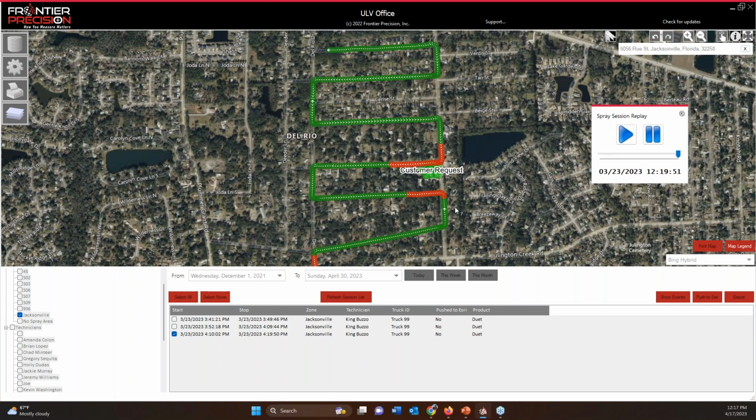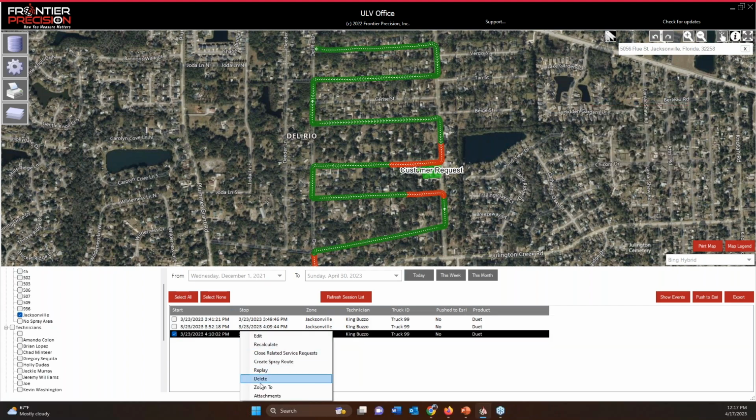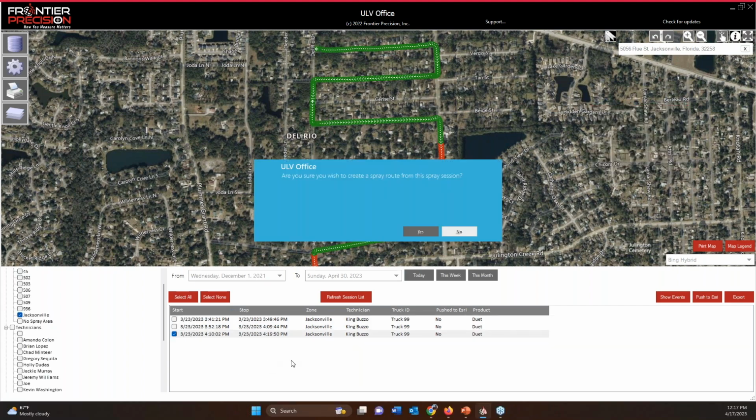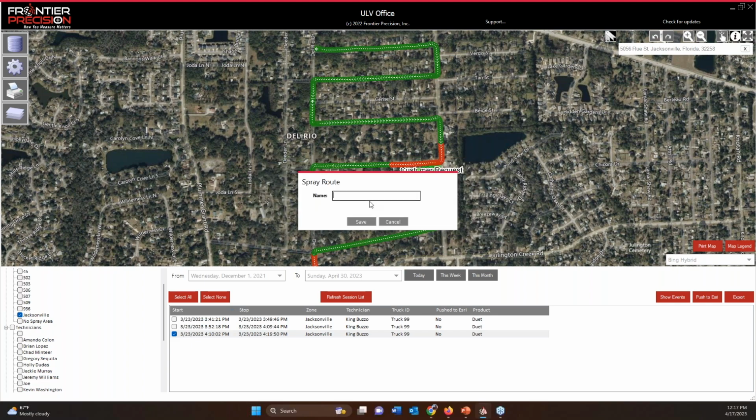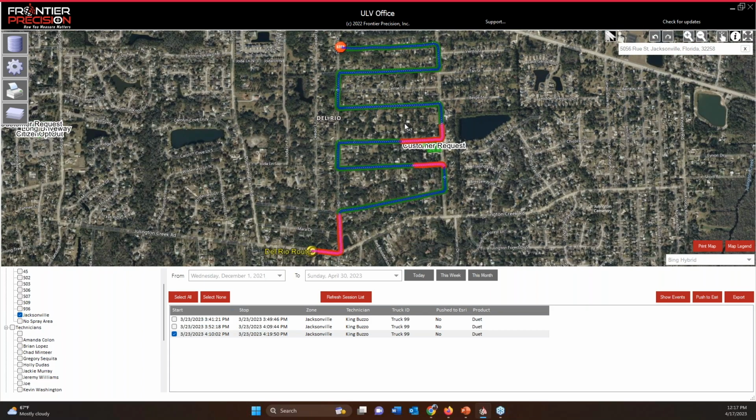Along those same lines, if you have an area that needs to be run a particular way, someone takes them out and trains them and they want that to always be the way it's run, you can right click on this spray session and export or turn it into a route. So I could just create a spray route and I could say, this is the Del Rio route. And then that gets saved and it's available in the future to select as a route to run, and it'll show that on the map in the field as well.